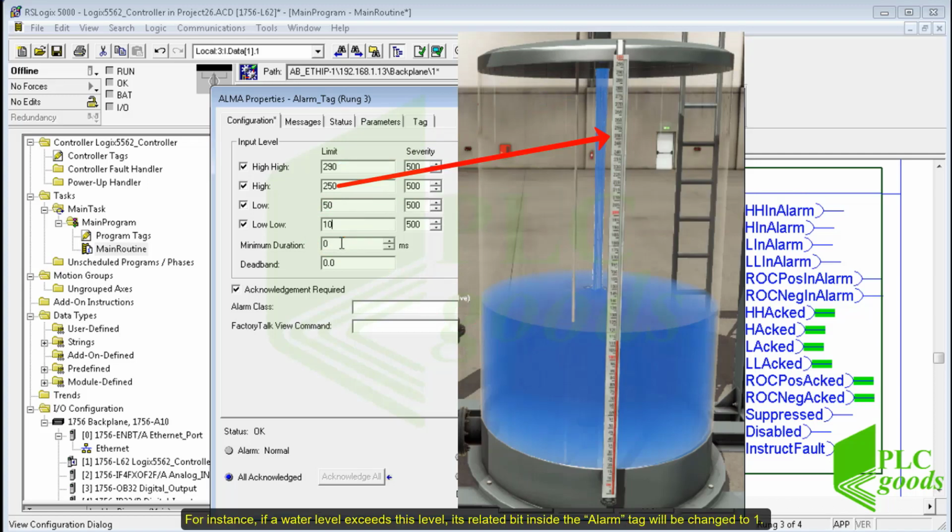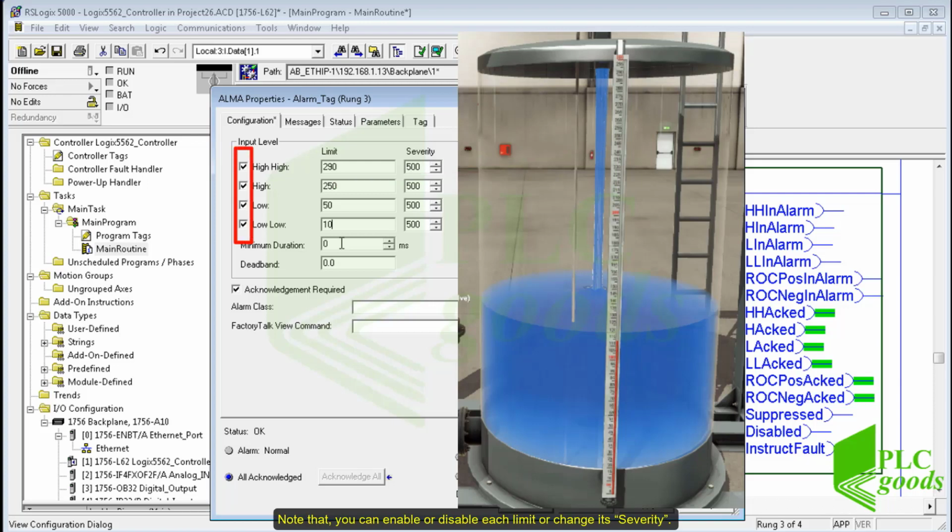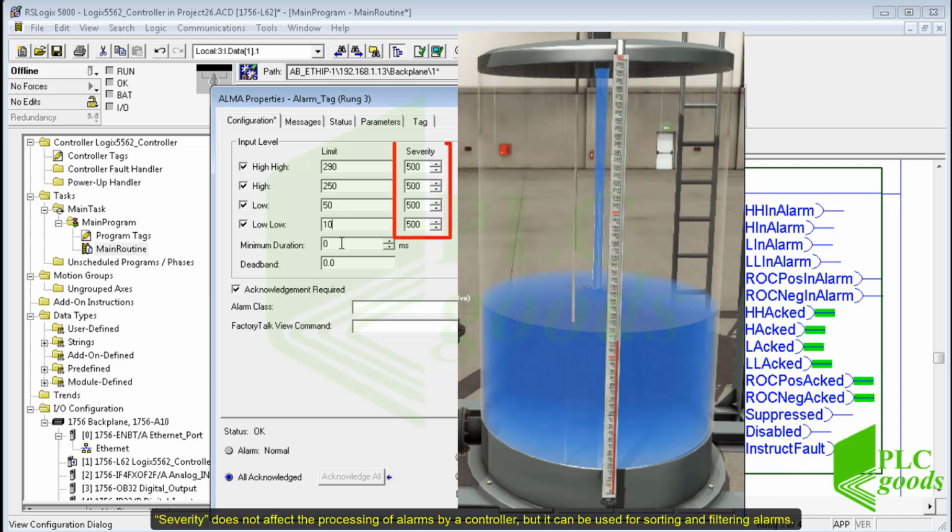For instance, if a water level exceeds this level, its related bit inside the alarm tag will be changed to 1. Note that you can enable or disable each limit or change its severity. Severity does not affect the processing of alarms by the controller, but it can be used for sorting and filtering alarms. It can be a number between 1 and 1000. Its default value is 500.